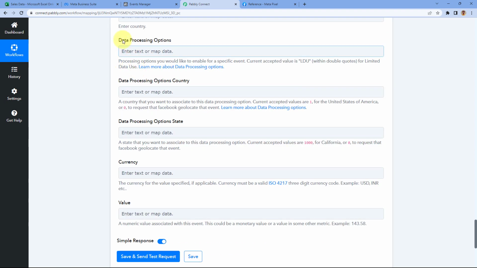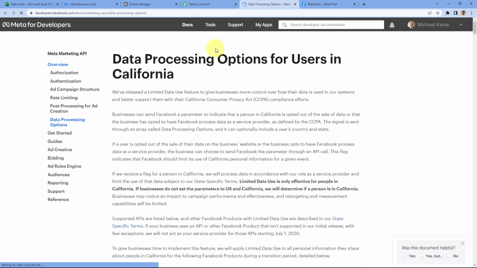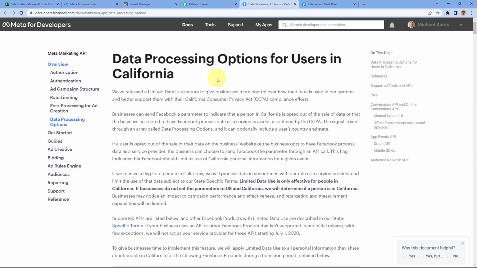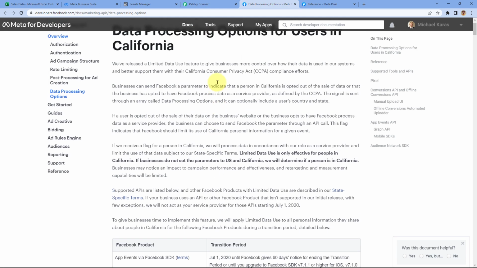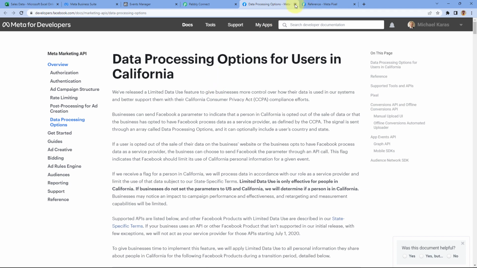Then it is also asking us for the data processing option, country, and state. If you are from the USA, or particularly from California, they have different data protection rules, and according to that you have to enter the details over here. If you want to learn more about these data processing options, just click on this hyperlink in the help text and it will take you to a page of Meta. At this page, you will get all the details of data processing options.